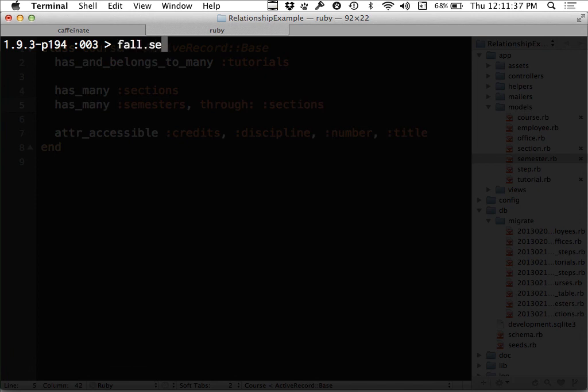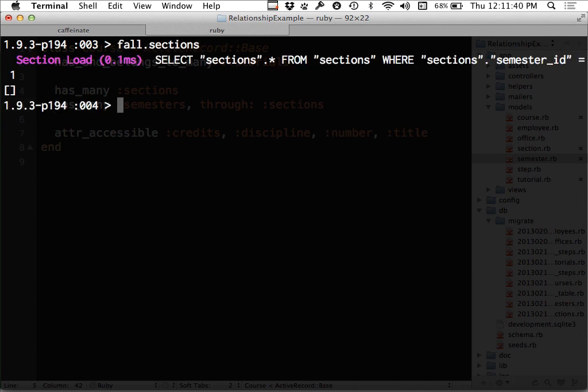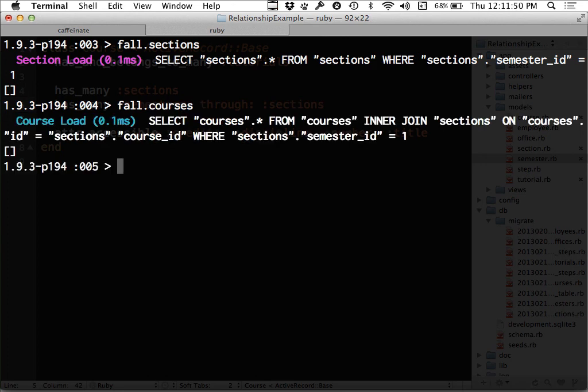Now, if I go to the fall semester and ask about its sections, it understands what I'm talking about. It says the fall semester has no sections. If I ask what courses are being taught, it again understands the request and says there are no courses. What's important is that it understood, and to figure out that there were no courses being taught in the fall, it had to make a jump through the sections table. If you look at the SQL that was written, you see it going to the sections table, looking for a course ID for this particular semester.